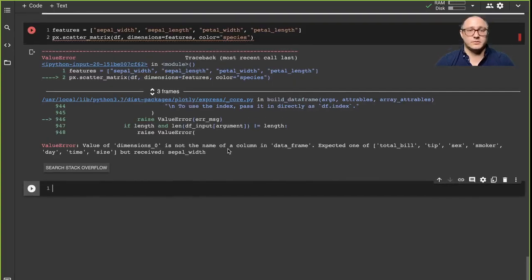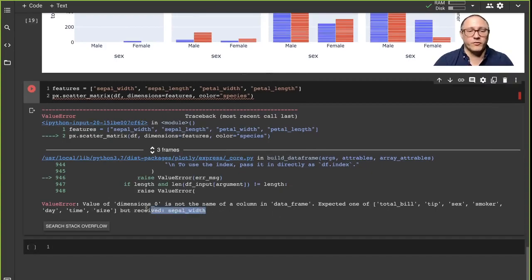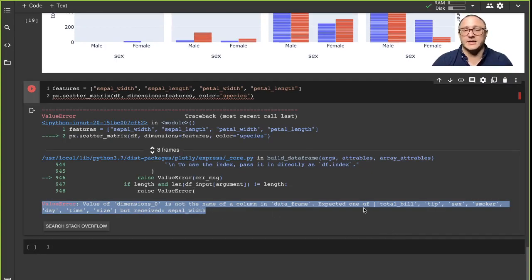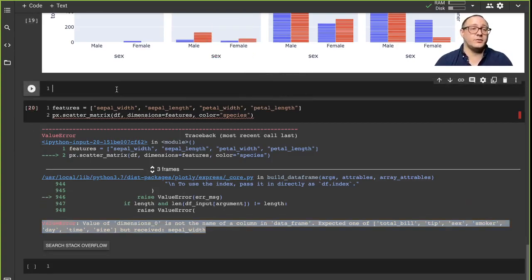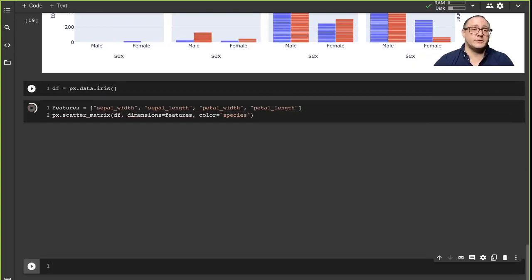We can run this. Whoops, what didn't it like? Dimensions, something. Oh, whoops. Okay, so that's why. Right here, I overwrote the data set. My DF that I have here now actually is the tips data set. So I need to add in a piece of code here and do df is equal to px.data.iris, and then rerun this.